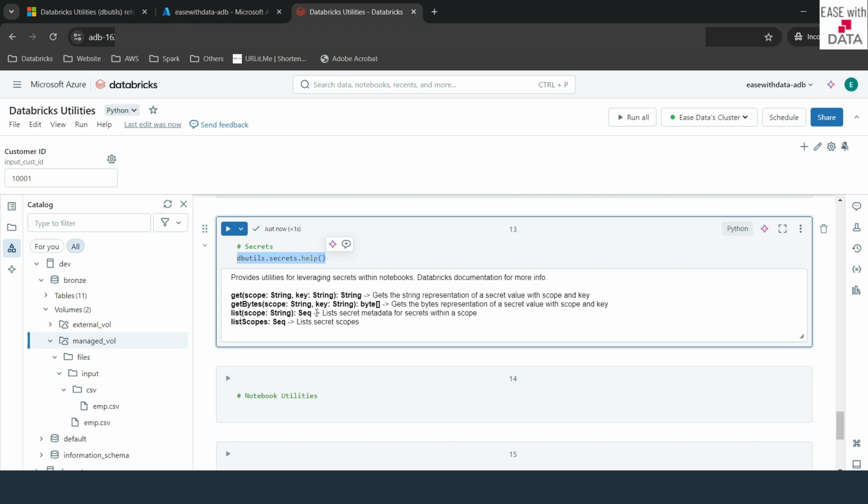We are going to see this later in our course, and we can very well use dbutils secrets in order to work with secrets in our notebook. So I'm not going to explain this today, but we are going to see this in the future, and this is one of the important utilities that is being used everywhere throughout Databricks.